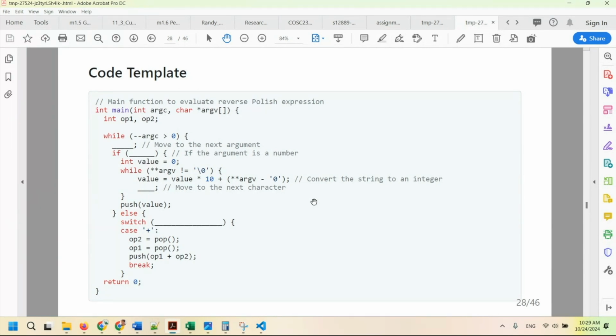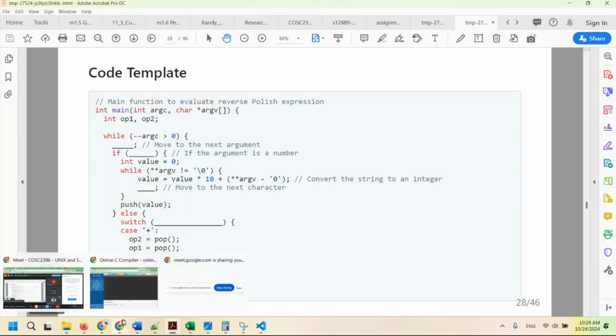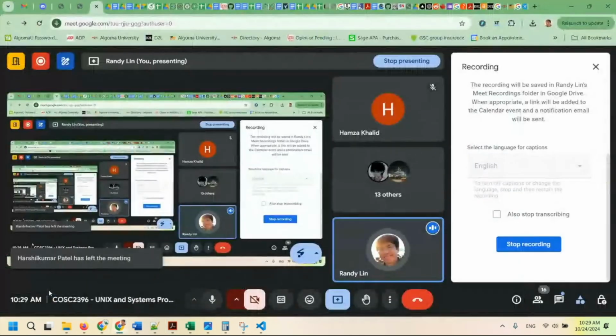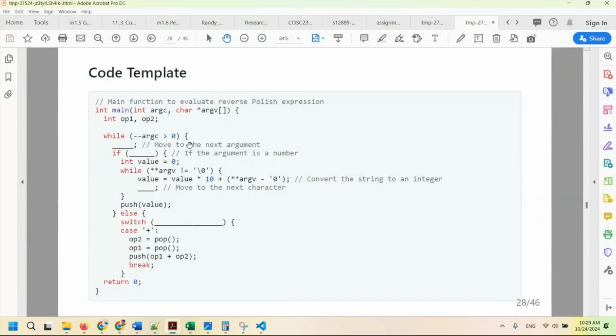All right, so based off what my explanation just provided, you should be able to figure out this part because I've been quite clear, right? What's the first statement here? Move to the next argument. Anyone have any clue?